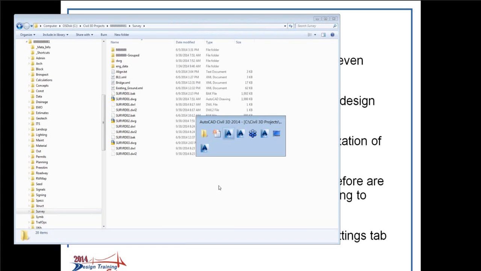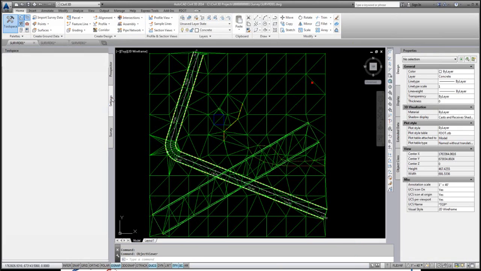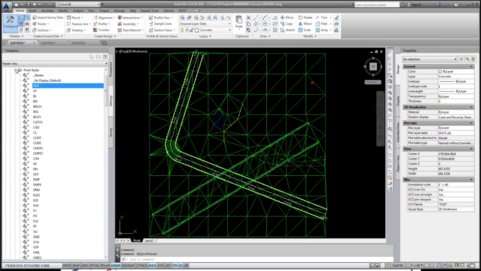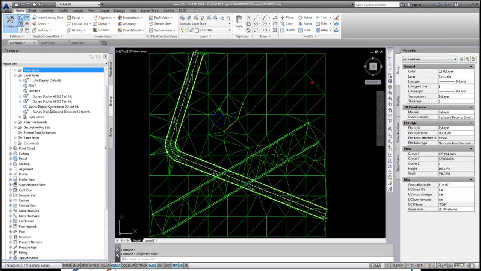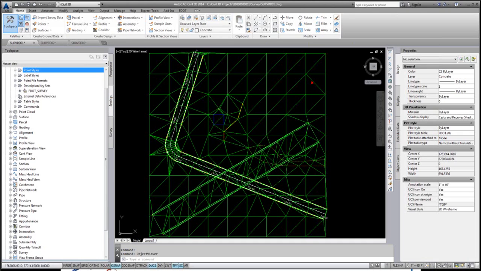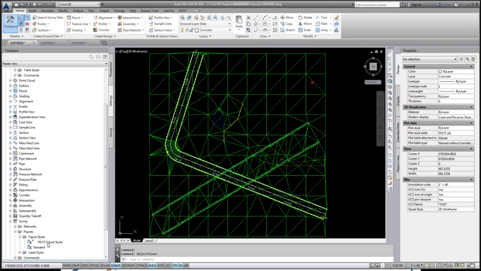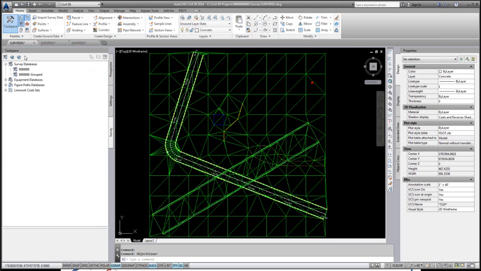If I go back to my file and go down to settings, you'll see the name of the file, and under that you'll see point. That is where the styles are located. So under point we have point styles, and we have label styles, the various label styles, and those styles can be put into the description key set, edited there, and also we have a figure style up under figures, and figure styles will be placed in the figure prefix database and referenced there. So all of our chains will show up the way we want them to show up.